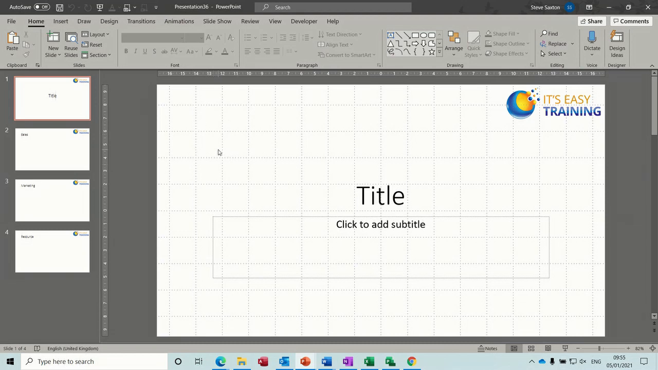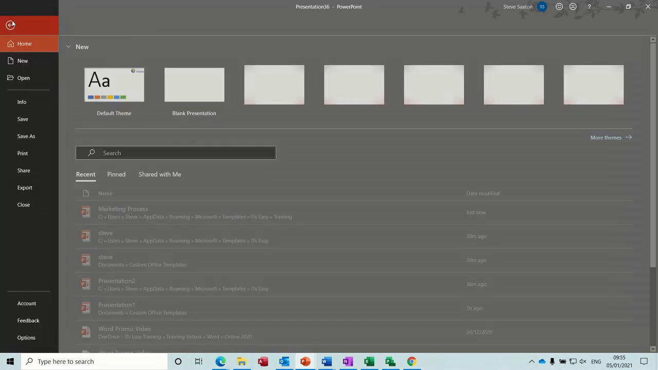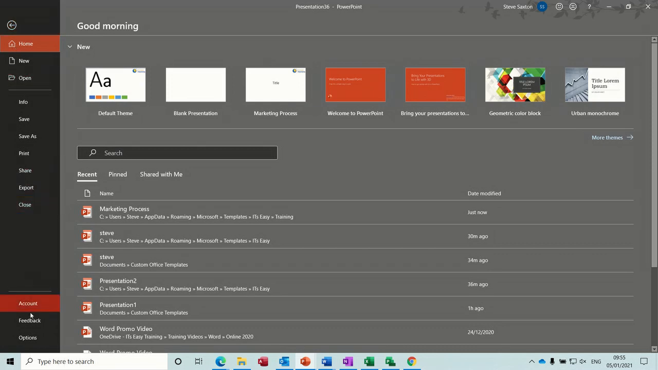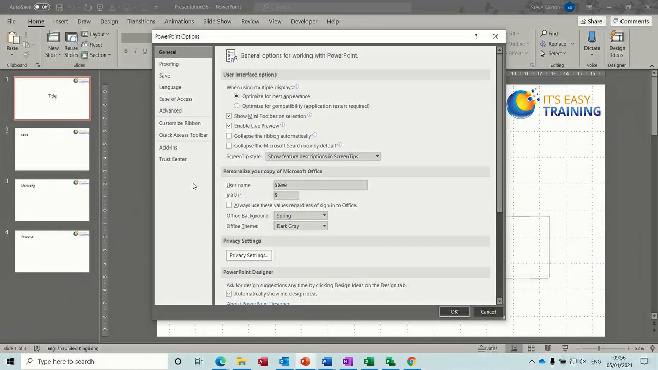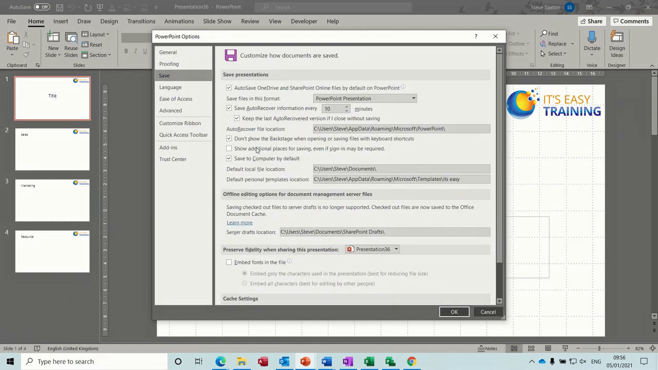Now to change the location of your templates, you need to go into Options. So File, Options, and then Save. So this is your templates folder for PowerPoint, and I've created that extra one at the end. Now this could also go into Documents and Custom Office templates. That's what mine was on, and I've changed it to this folder.